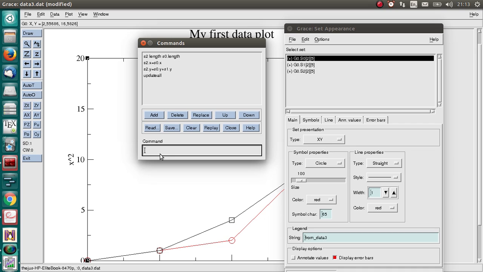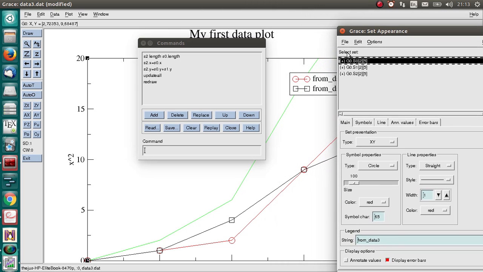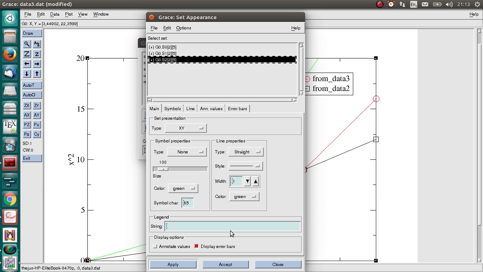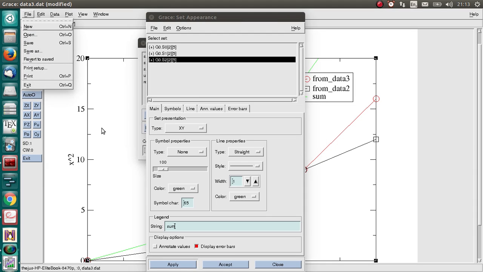Alright, so we do a command update, or s2 pops up, but there is no curve. We just tell xmgrace to draw the sets, redraw. So it's been drawn the same way as before. So as usual, we name it s2, which is the sum. Apply, and then we save our work.